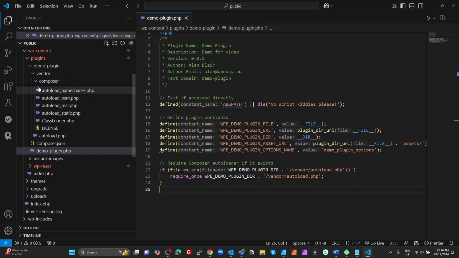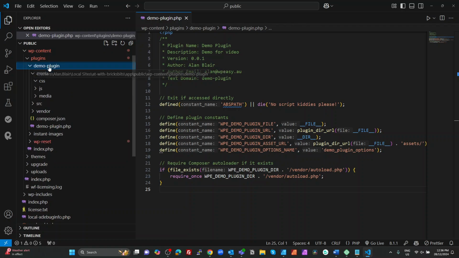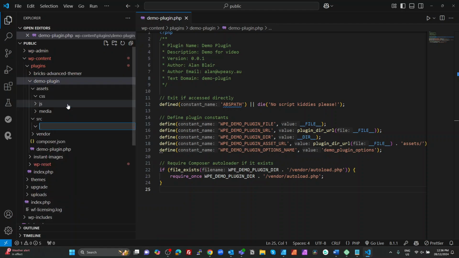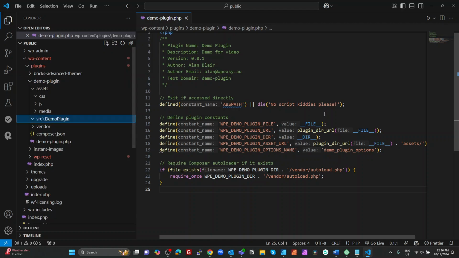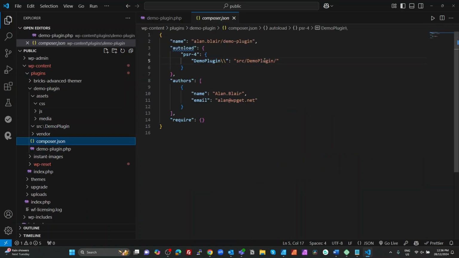So let's go to our source. Where's our source folder there? I'm going to add a new folder and we're going to give it that same name. So it's demo plugin, and sorry, I should have actually clarified that. So we're looking under source demo plugin for any class starting with demo plugin. So we need to have that folder created.